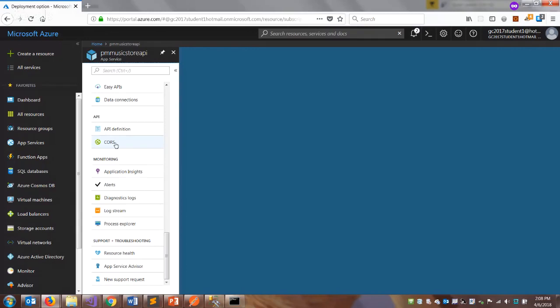Anybody heard of CORS? Anyone know what that acronym stands for? It stands for cross-origin resource sharing. By default, for security, Azure and many other servers are okay with Java calling the API from another domain. They don't like JavaScript doing it. So they block it by default.